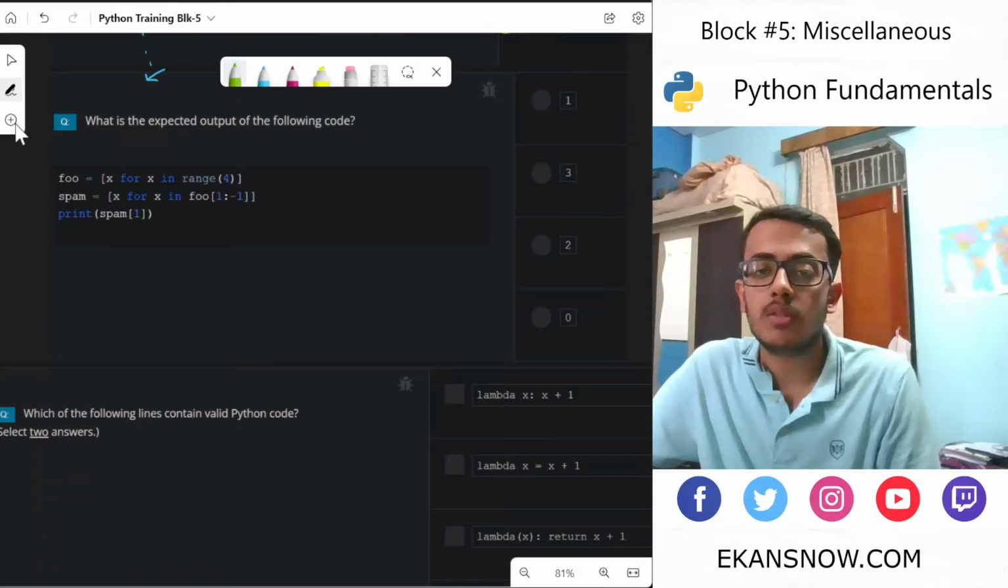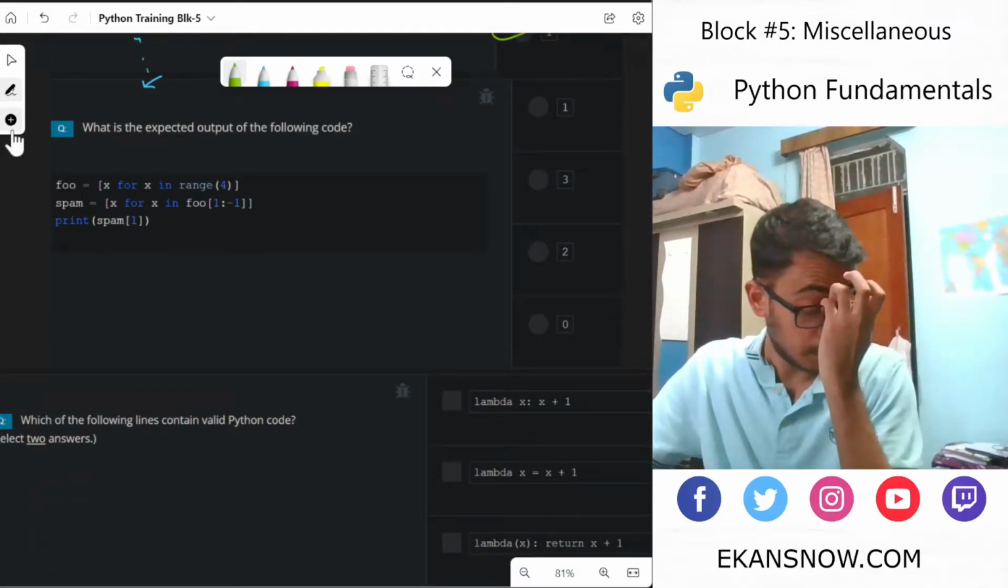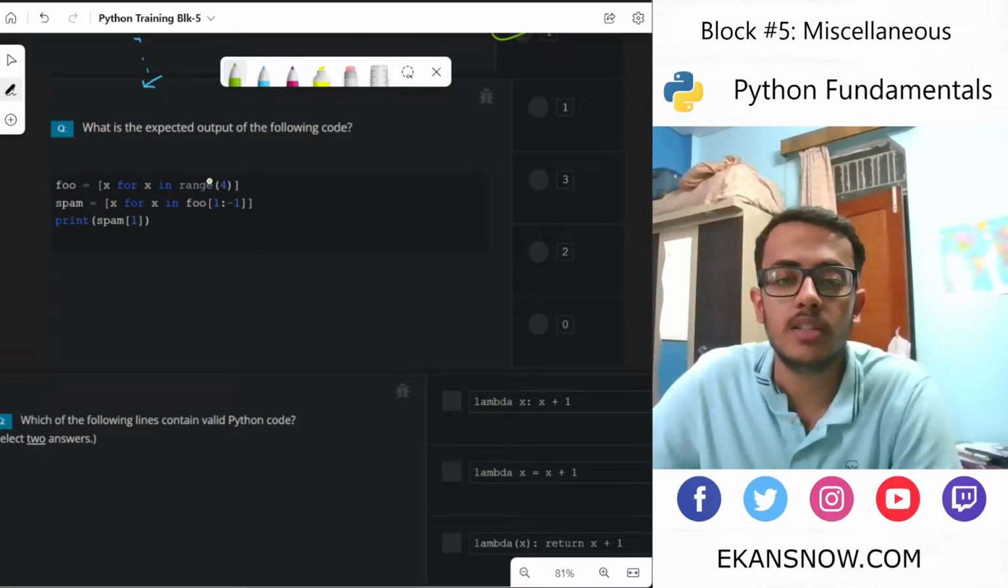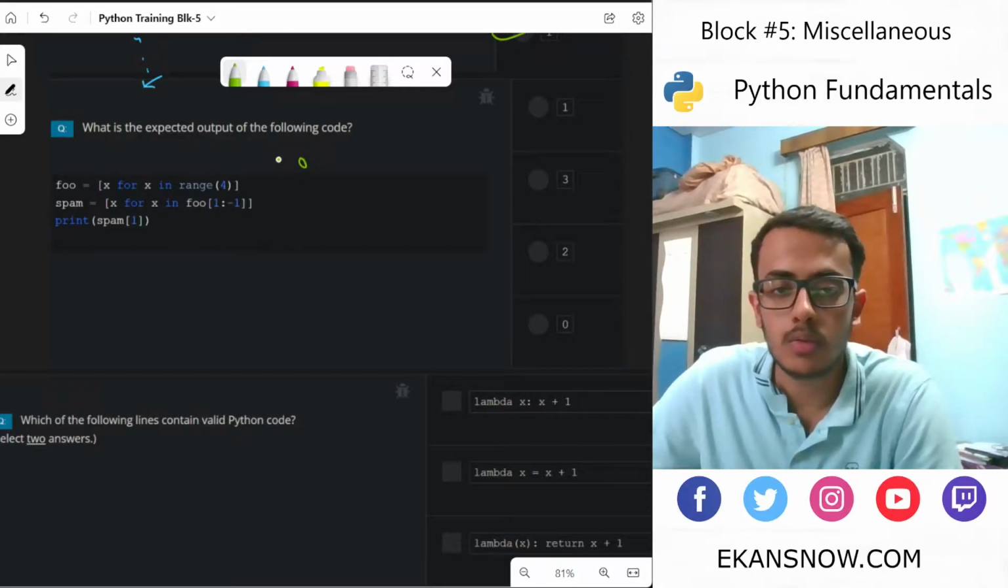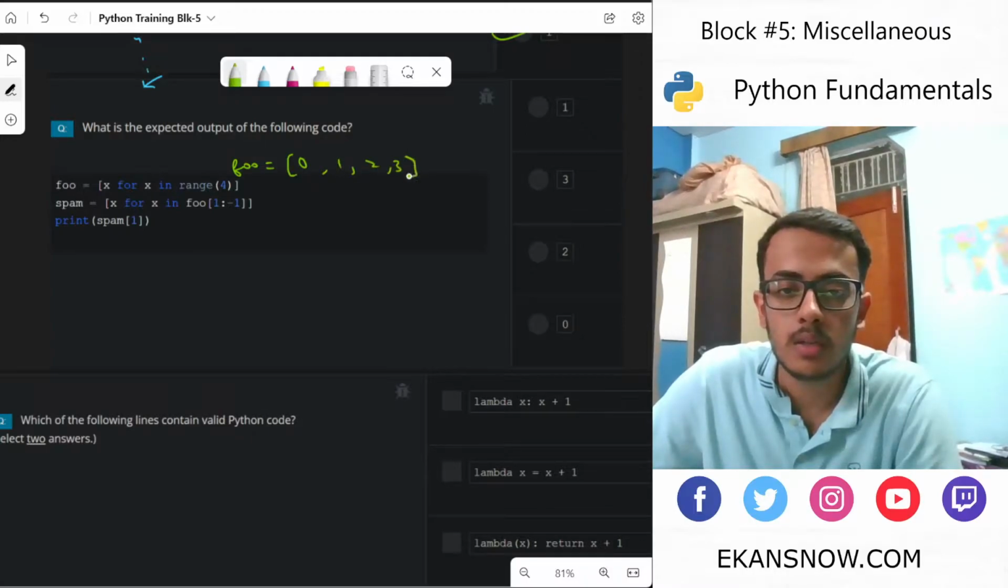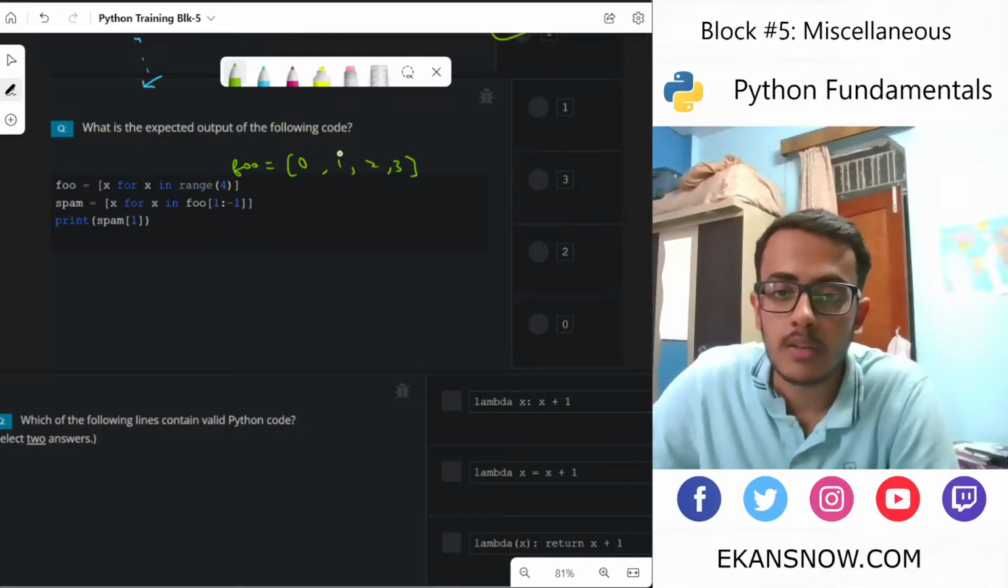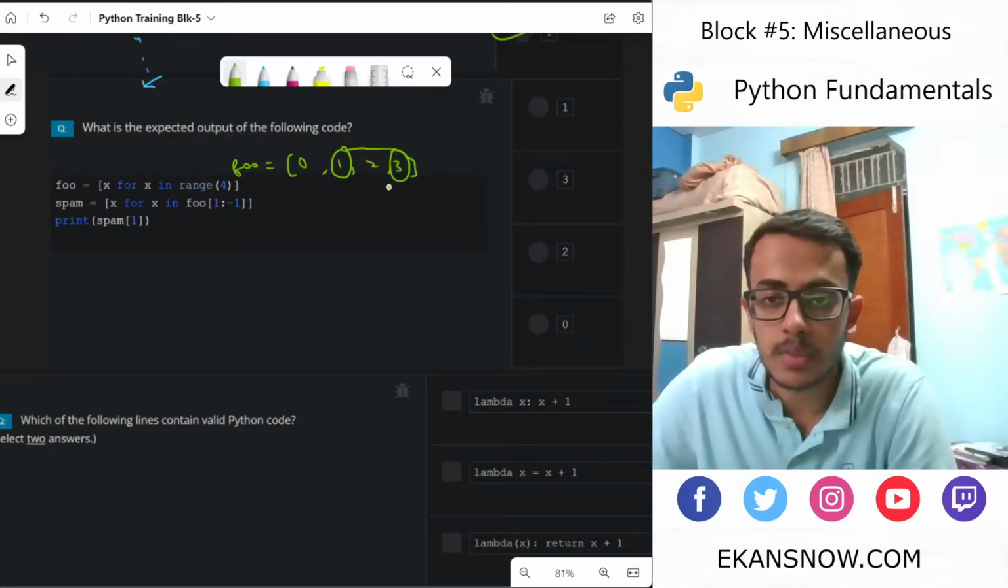What is the expected output of the following code? Okay, so foo goes from x for x in range 4. Foo has 0, 1, 2, 3. Let's see what spam has. Spam goes from 1 till minus 1. Minus 1 is the last value, and this value would be skipped.